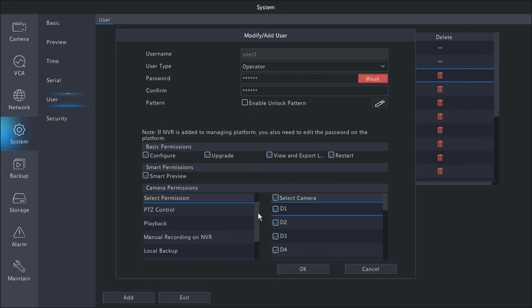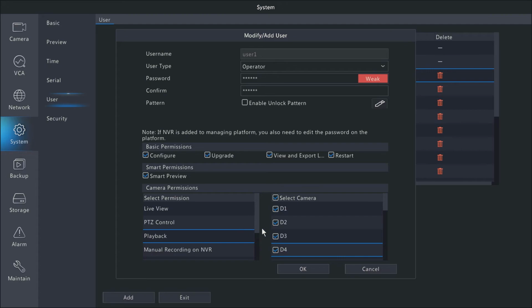So if you wanted to give somebody a permission that specified they can only have access to view one camera, you would select live view from the list and then only select that one camera. Same thing with playback. This user would only be able to view playback or the live feed from this first camera here. They wouldn't be able to view any of the other cameras.